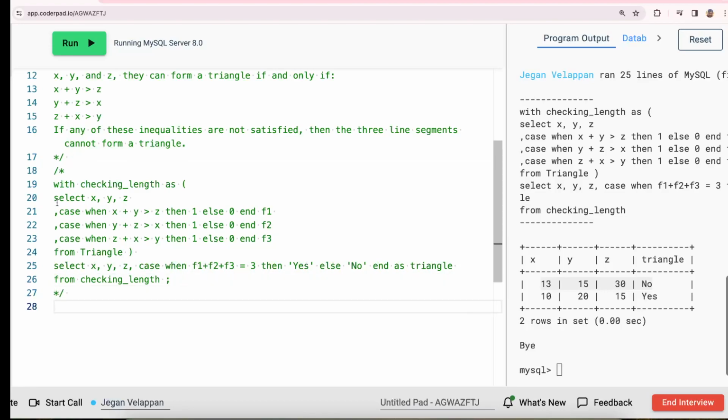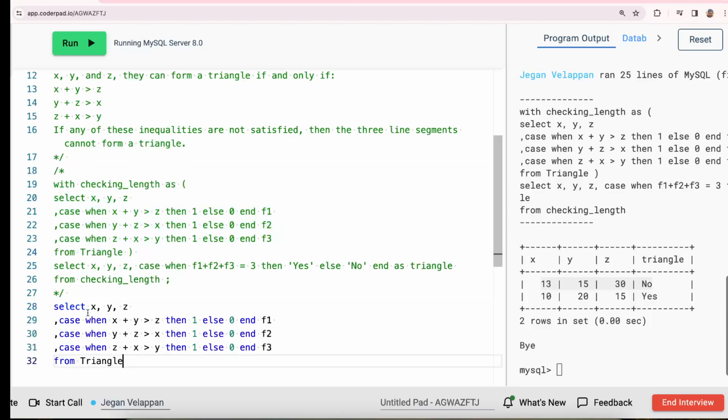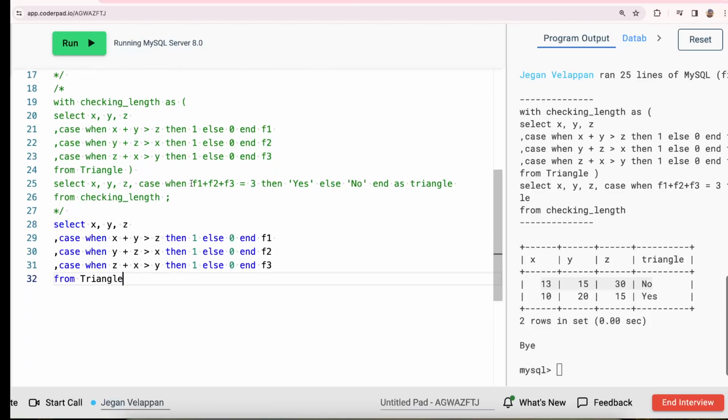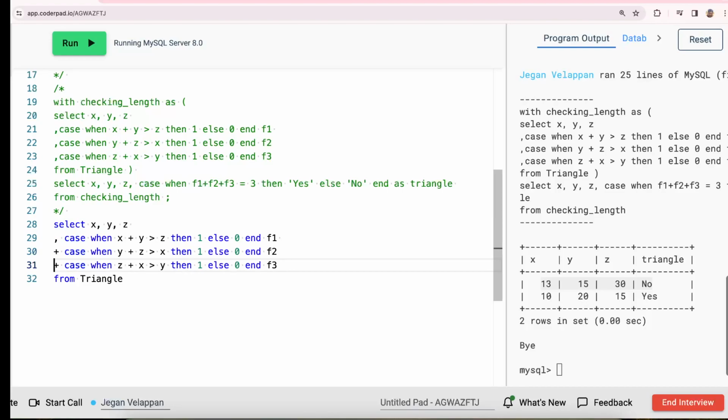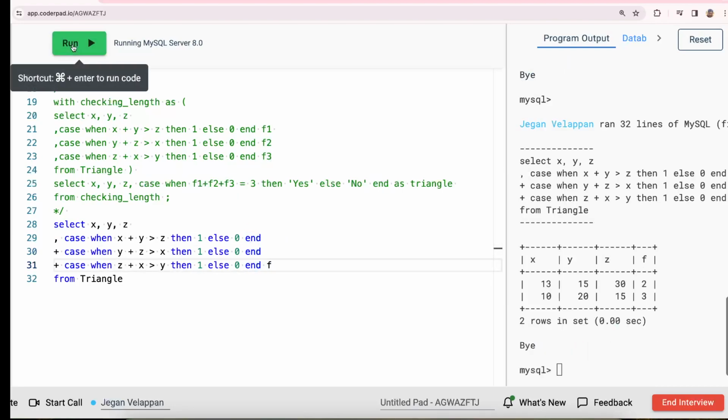So I'm taking this part and I say this F1 plus F2 plus F3, right? So I'm going to do this directly here. Plus. So this will give me F1 plus F2 plus F3 and say F. So this will give the same result, 2 or 3.